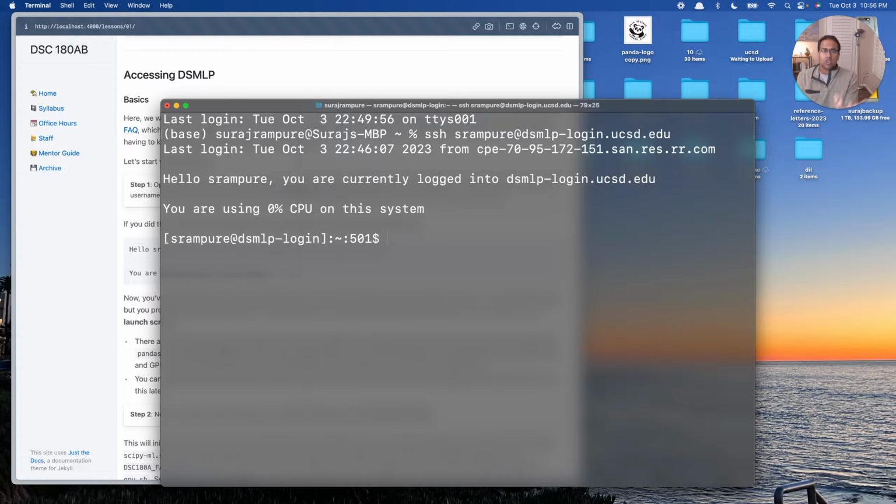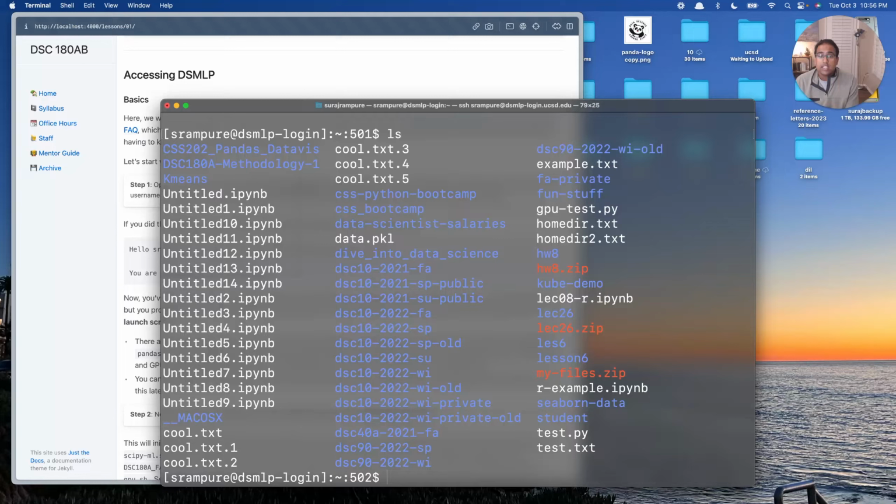When you do that, it's going to bring us to the jump box server. Now remember, the jump box server is kind of like the hotel lobby. It's just the first place you go. You don't actually want to run any code there. Though it's worth pointing out here, if I use the ls command, which lists out all of the files in my current directory, it's going to show me all of the files that are on my DataHub, because DataHub and DSMLP use the same file server. Okay, so you can see everything that I've ever used on DataHub is right here.